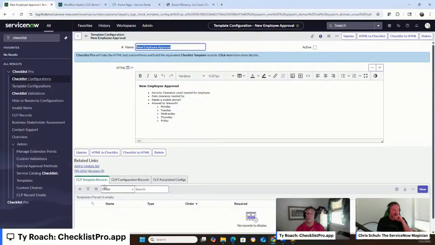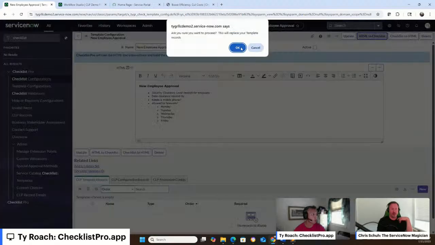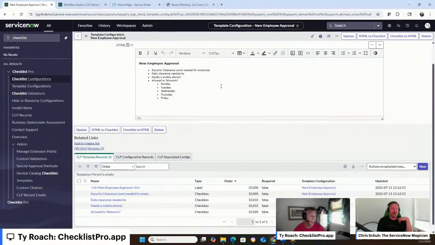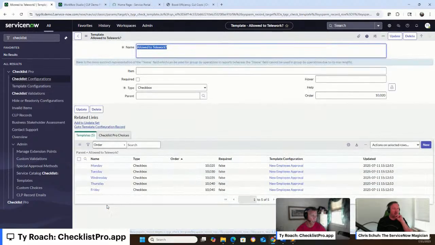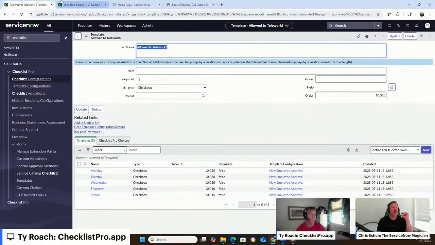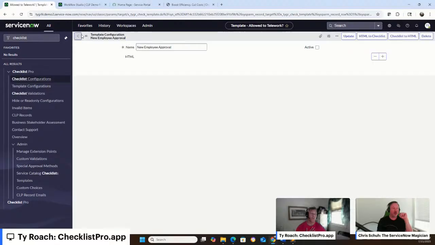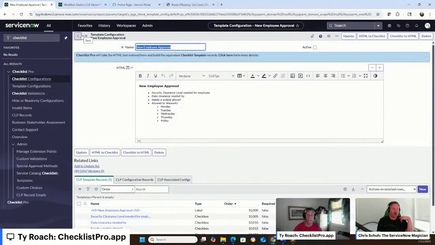We don't have any of our Checklist Pro template records yet, but that's what this HTML to checklist button does. It gives you a little warning that says, hey, you're going to overwrite it. But there was nothing there. So, there it is. And you can even see the sub checklist, allowed to telework, has those items. So it just took care of all that. And personally, I love it because I just stay on one screen and I can just do it. That's super, super cool, quick and easy.